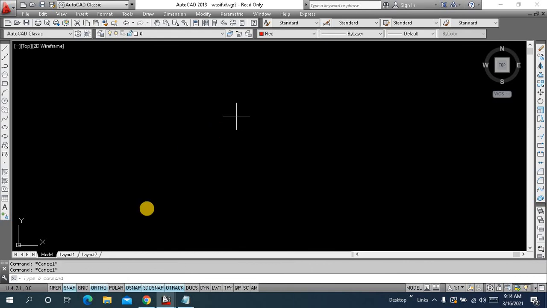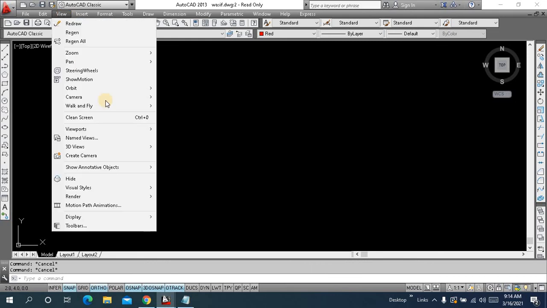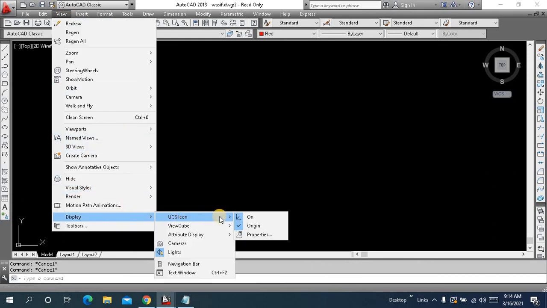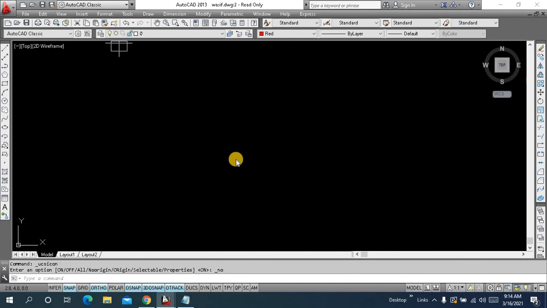The next thing is about the UCS, okay? If for example you have a mouse in your hand and you can just scroll in and out, you can see here the cursor, or the UCS is going to move with you, see? So for that, I will come to view and display UCS icon, and let me remove that from the origin. Now you will see, you will scroll in and out, but the UCS will not move along with you. This is why I just removed the UCS from the origin.